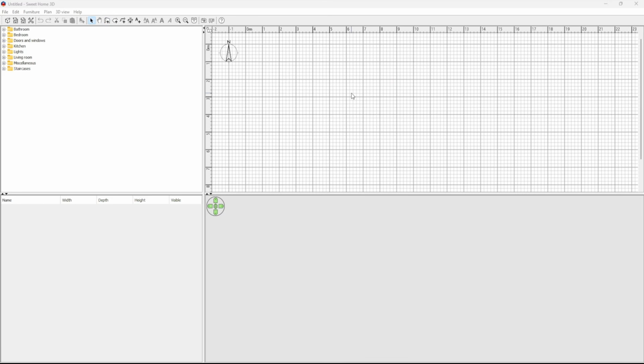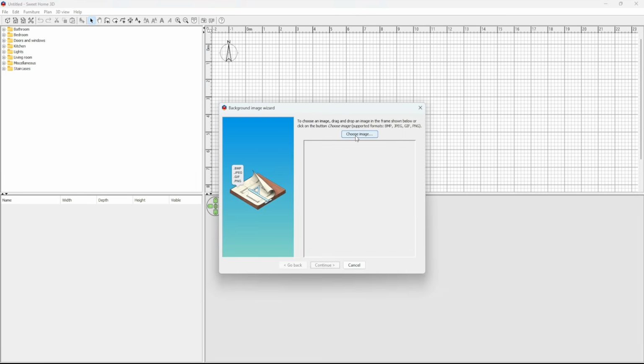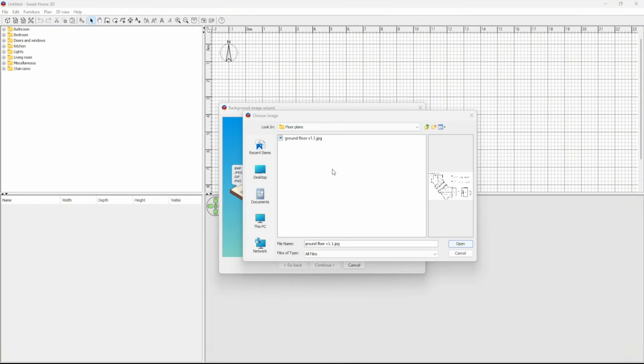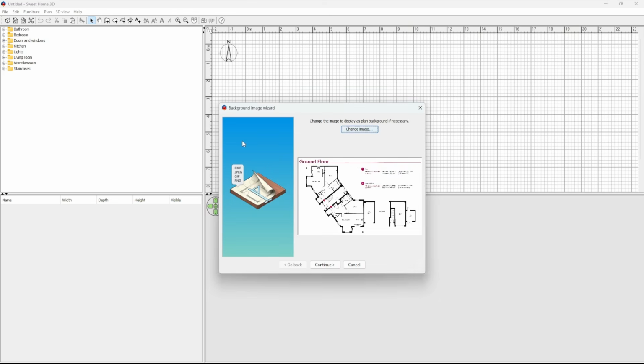To import a background image, just right click in the design area and select Import Background Image, and then select Choose Image, and then I'm just going to browse to a location where I've got this image saved and select Open. Now it might give you a warning if the image is of a large size, and I'm just going to select Reduce Size so it doesn't affect the performance. I'm just going to full screen this window.